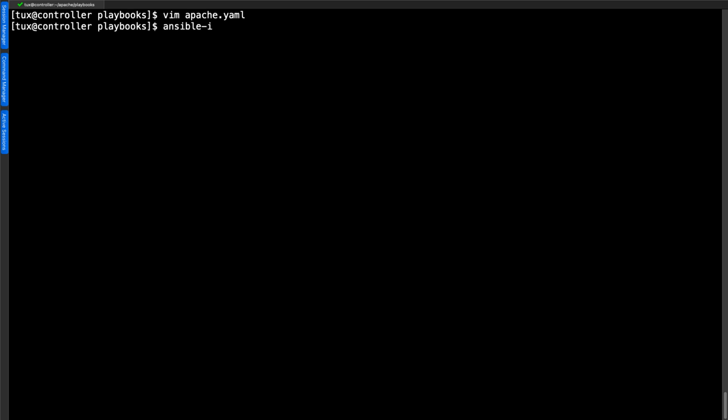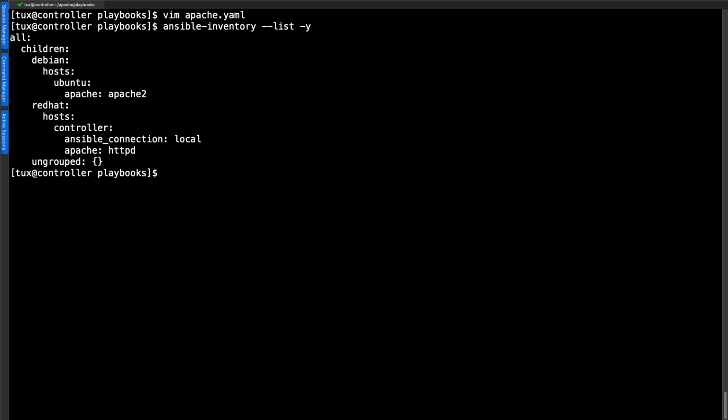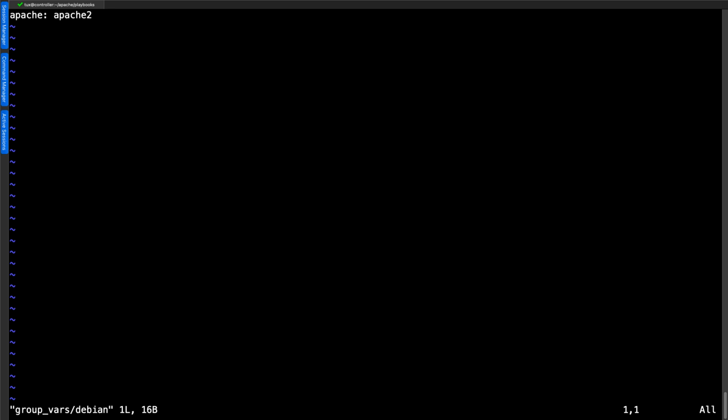Using ansible-inventory, I can go through and list my inventory, the hosts that I'm working with. I can print it in YAML format, so -y, and we can see the variables that we have at the moment. We've got the Apache variable for Ubuntu, which is set to apache2, so that's my package and service. And we have the Apache variable for the controller, our Red Hat-based Fedora system, that is set to httpd.